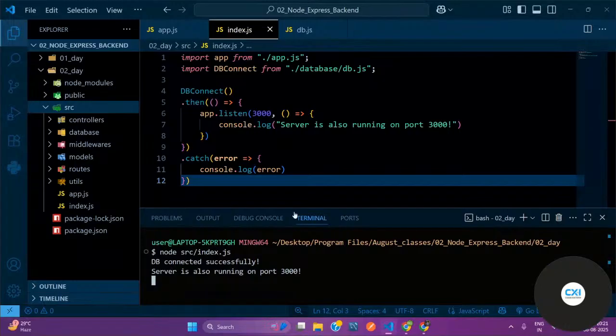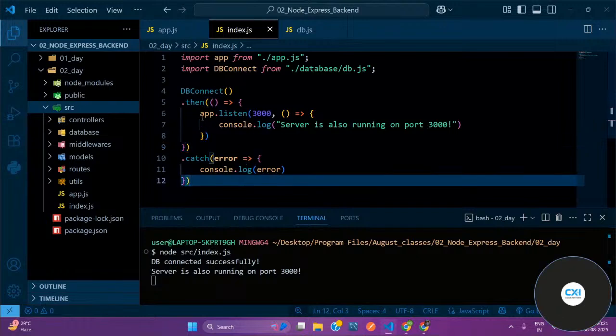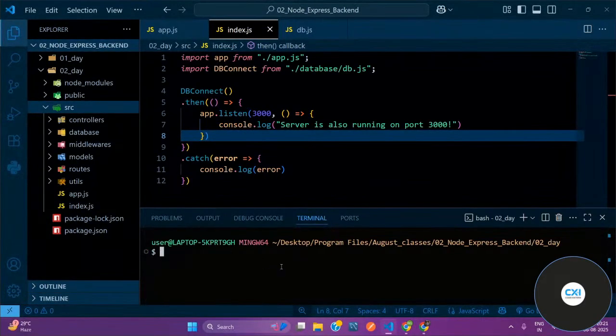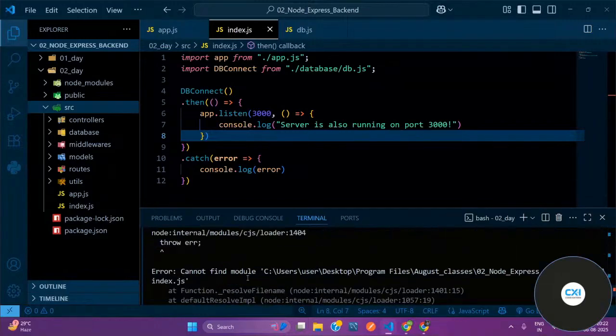See, guys, database connection has been established. Also, my server is running. Right, people? But if you directly want to execute, like here, if you want to write node, directly if you write index.js, it will throw an error. What error you will get? Like cannot find a module.